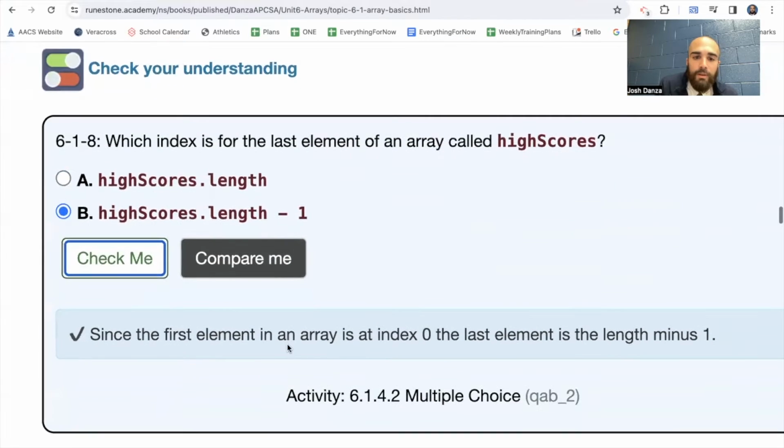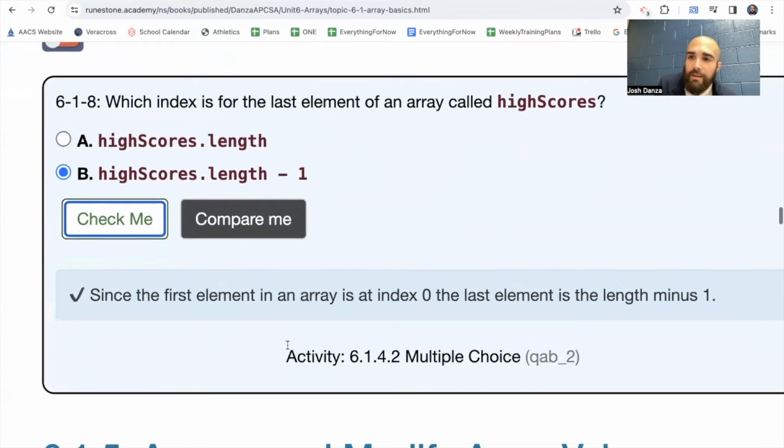It's very common to use that and see that when you're looking through arrays, or like we were using lists in Python. I remember when we did APCSP, the Wheel of Fortune project, when we were looking at a list of values, you had to use the length minus 1.